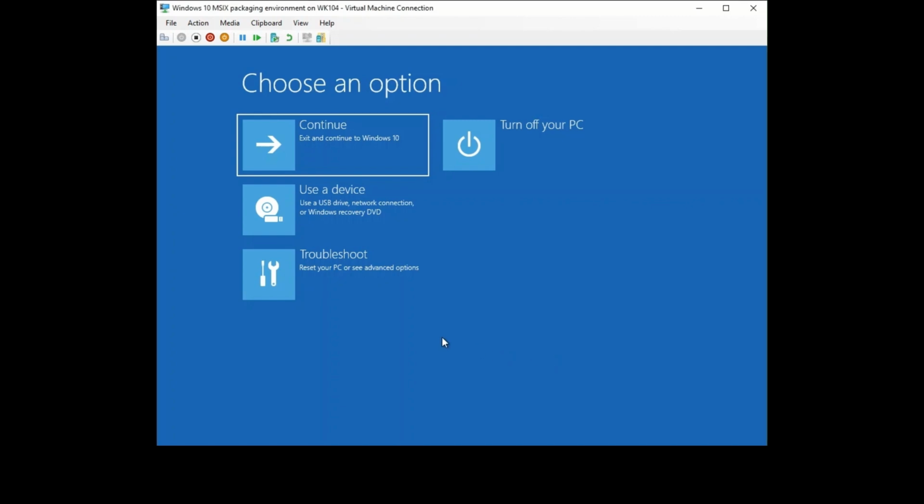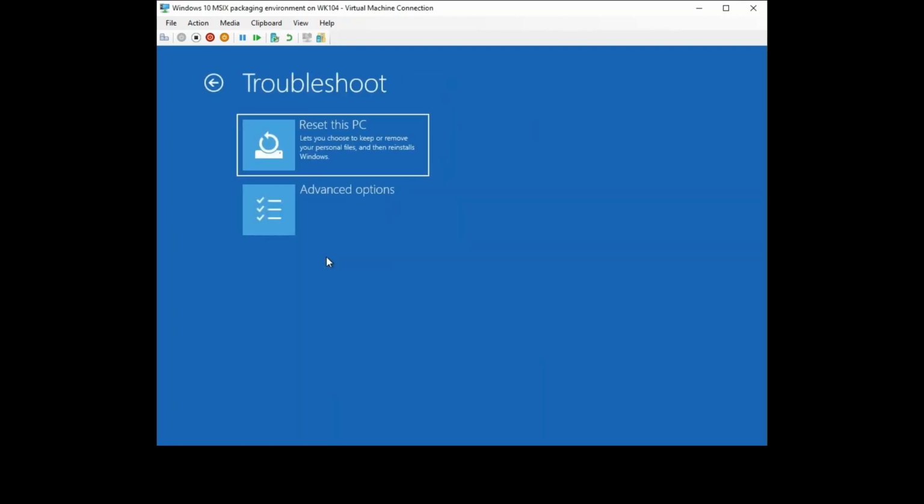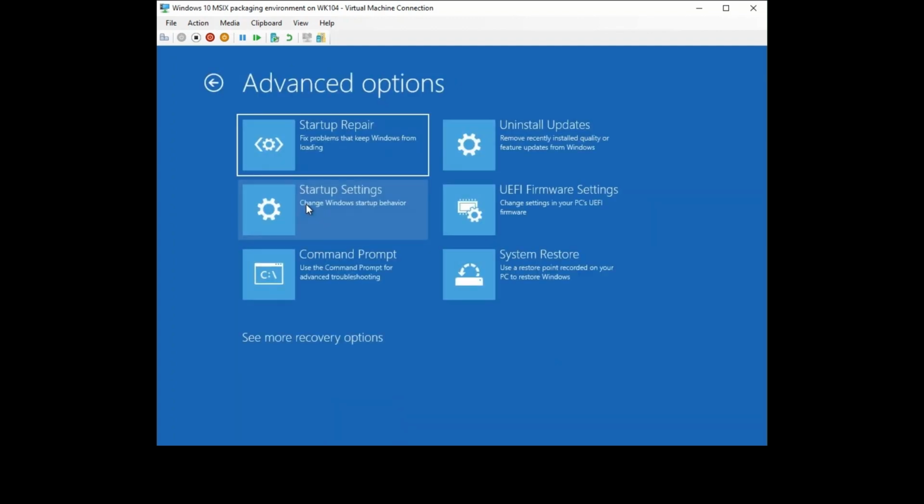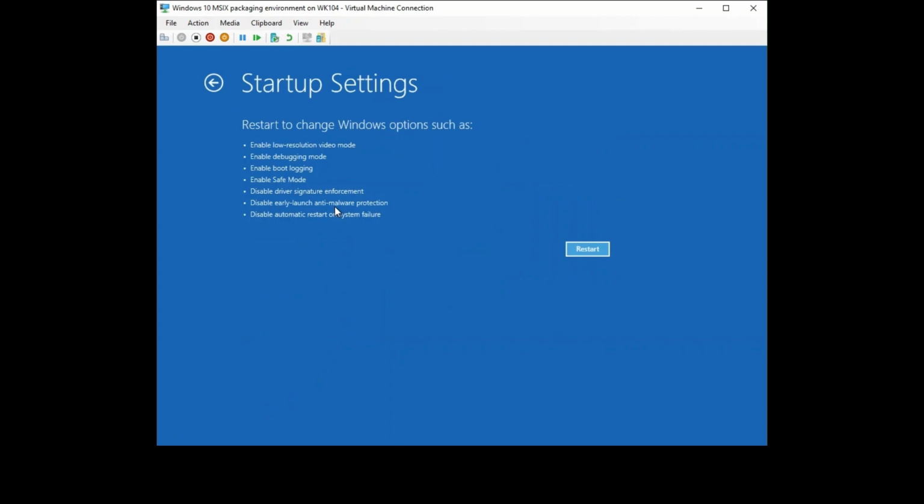Once in the recovery environment, select Troubleshoot. Next, select Advanced Options. If you have the command prompt option listed, select it. If you do not, select Startup Settings. After selecting Startup Settings, select Restart.